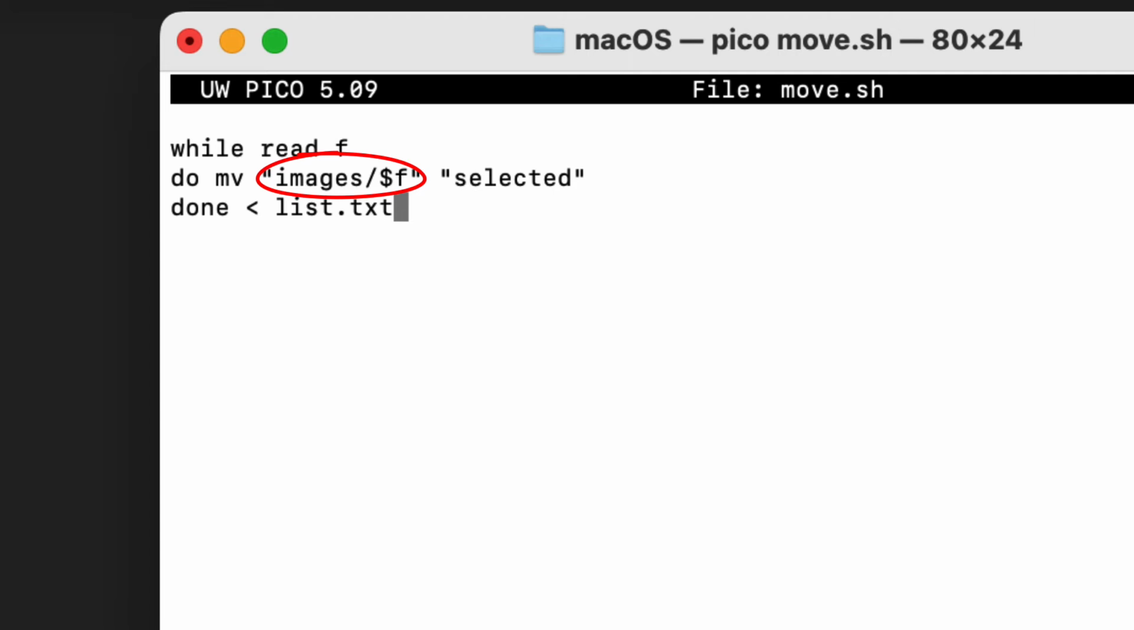Start with the folder where the files are located, images, then a slash, the path separator in Unix. Dollar sign means a variable reference, followed by our variable f, the current line in the list file. This combination of folder and file name should be wrapped in quotes. Otherwise, if either name has spaces, it won't work. Then the destination folder name, again wrapped in quotes so spaces don't break it. Last is a left angle bracket followed by the list file. The left angle bracket sends the contents of the file to the while command.